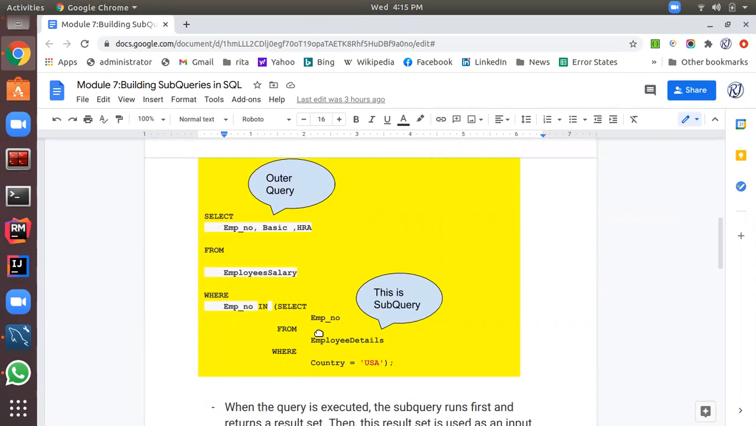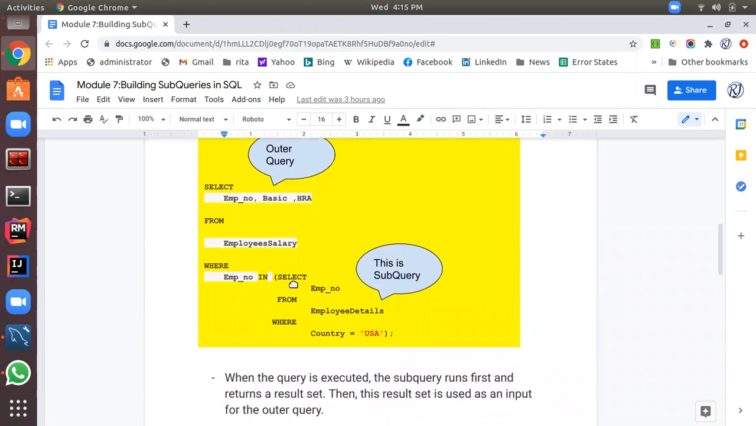Here, the query which I have written in the bracket, that is select employee number from employee details where country equal to USA, is a subquery. And the query which I have written outside the bracket is an outer query where I am fetching the salary from the employee salary table.